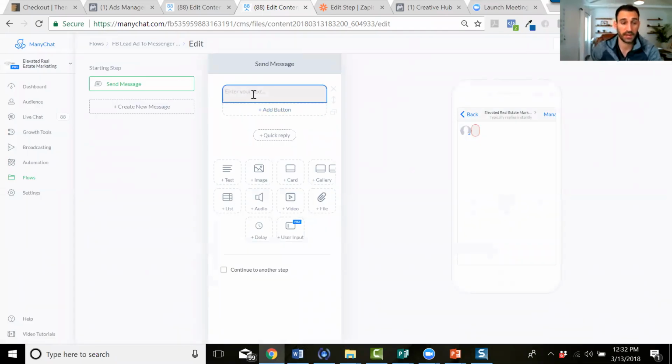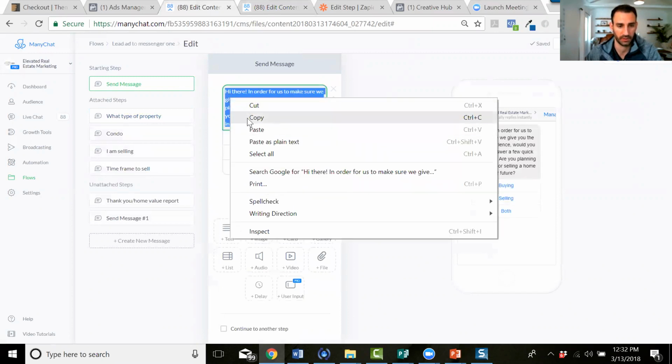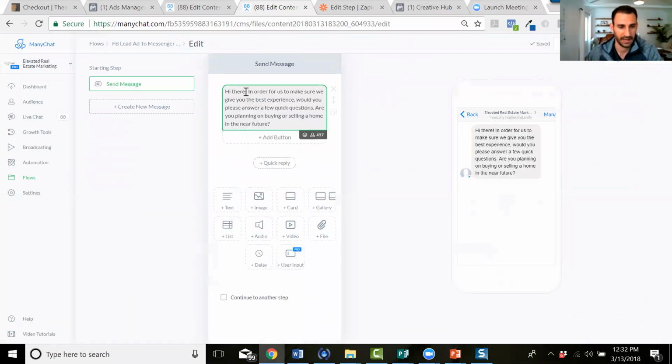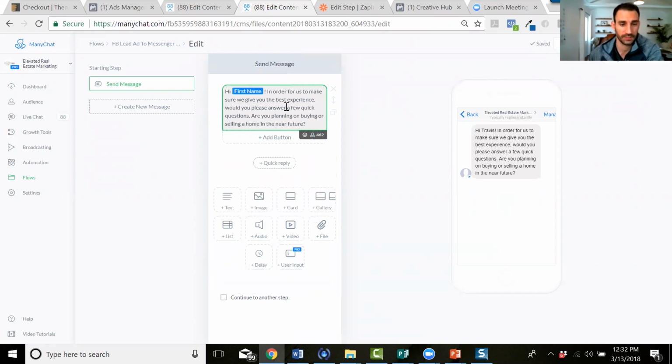We need to start off by creating our chatbot message, the first message that we're going to use here. I have one that I started to build and play with already, and it basically says, "Hi there." I'm going to use their first name, so I'll press on this little person here and choose first name, and it'll pull their first name right here. So it's like, "Hey, Travis, in order for us to make sure we give you the best experience, would you please answer a few questions? Are you planning on buying or selling a home in the near future?"